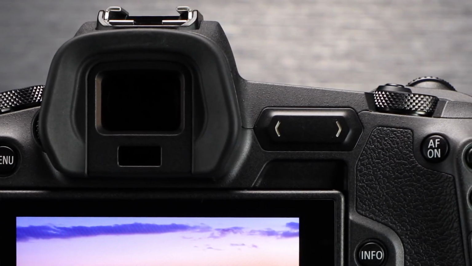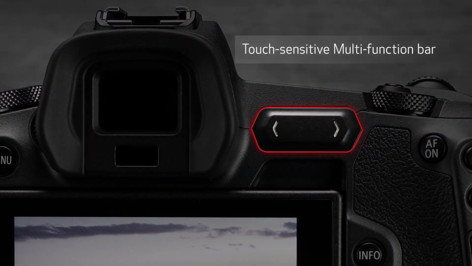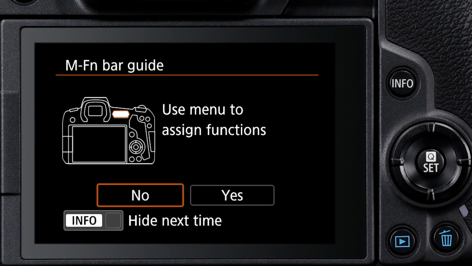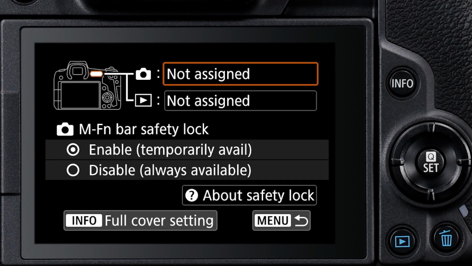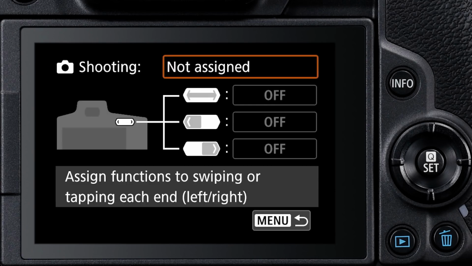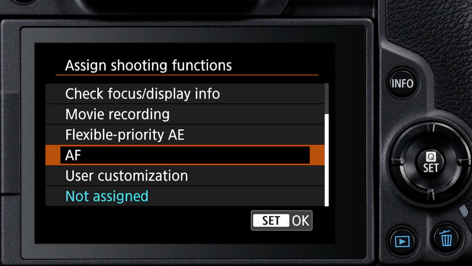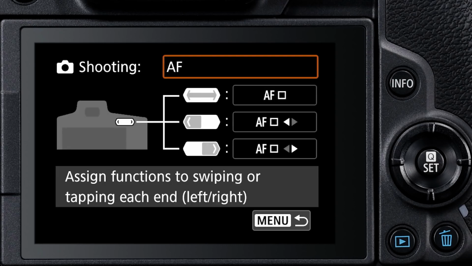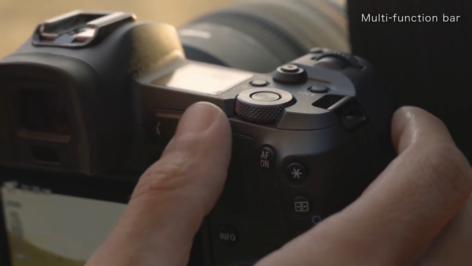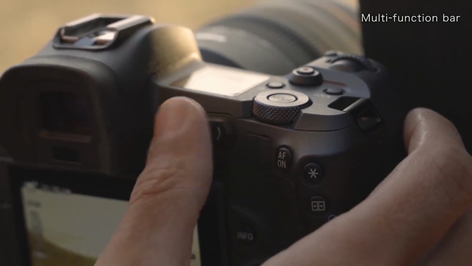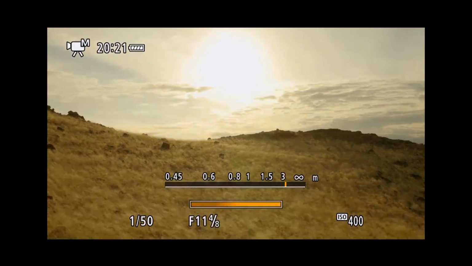And there's a touch-sensitive multi-function bar on the back of the camera. Again, it's not active by default, but you can program this to allow immediate access to numerous features with a tap at either end, or slide your thumb lightly across its surface to run through a progression of feature changes or adjustments. We'll have a separate episode to explore the possibilities. So let's look at operating the EOS R for typical picture taking.